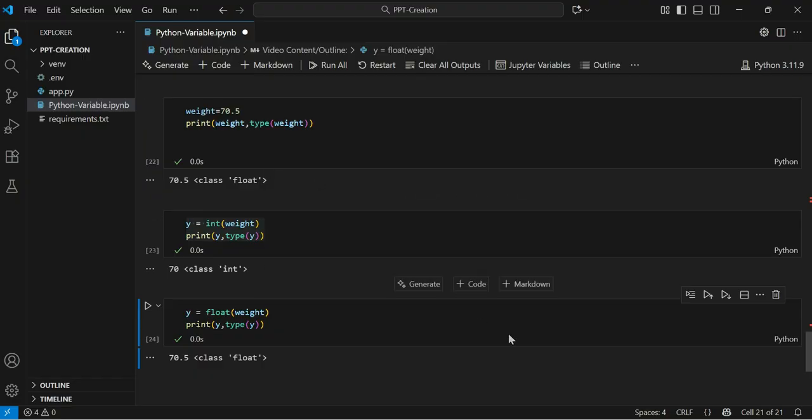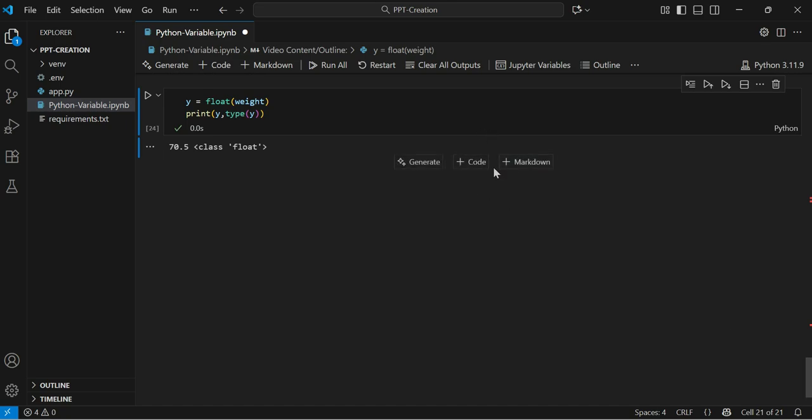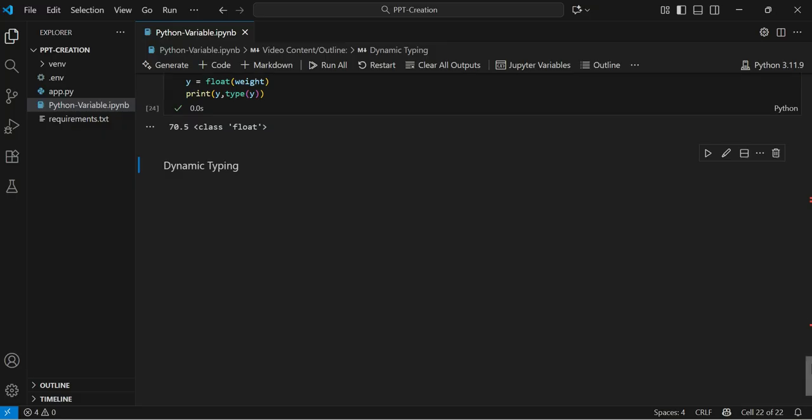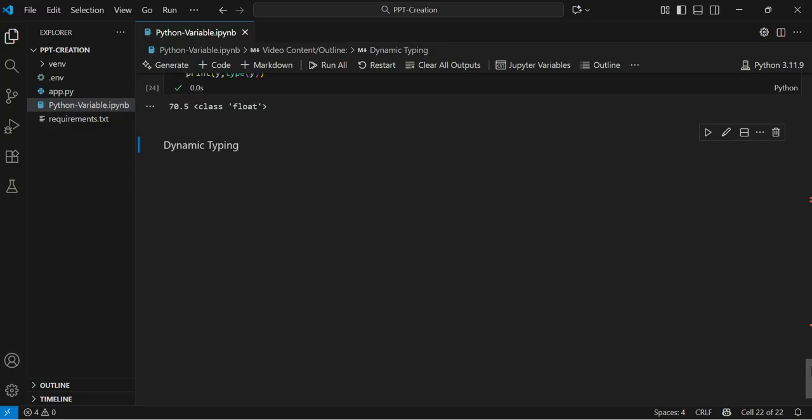And now the next concept is dynamic typing. So what is dynamic typing? In Python, variables are not bound to a specific data type at the time of declaration. Instead, the type of a variable is determined at runtime based on the value assigned to it. Right? It means that when you are writing the code, there is no bound to a specific data type at the declaration.